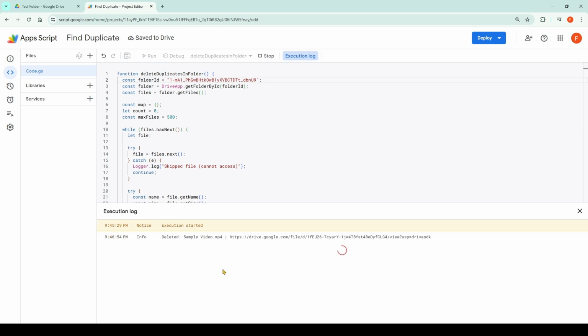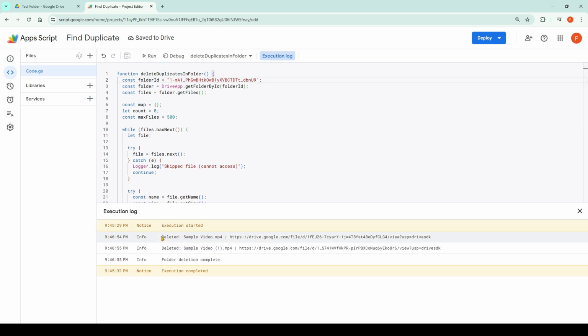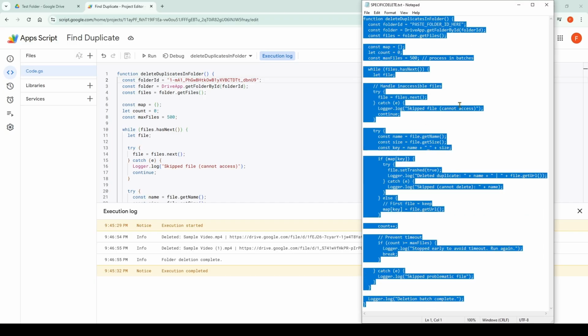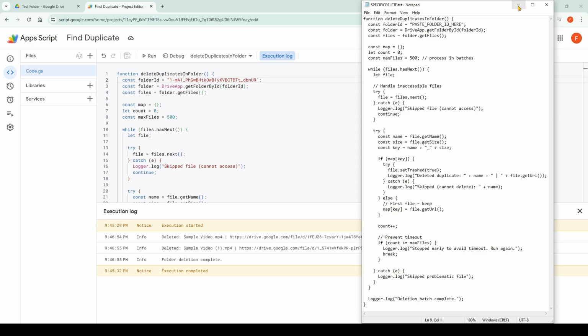Now check the execution log and you will see duplicate files detected only within that specific folder. If you also want to delete duplicates in that folder automatically, use the folder delete script provided in the description or comments, replace the folder ID the same way, save it, and run it to complete the process.